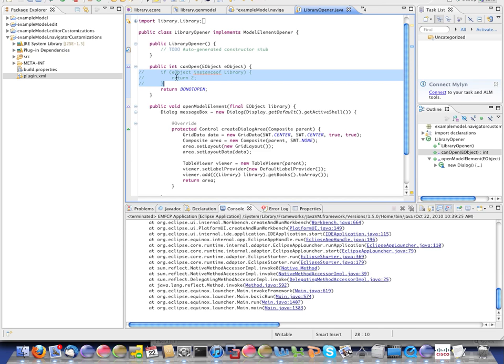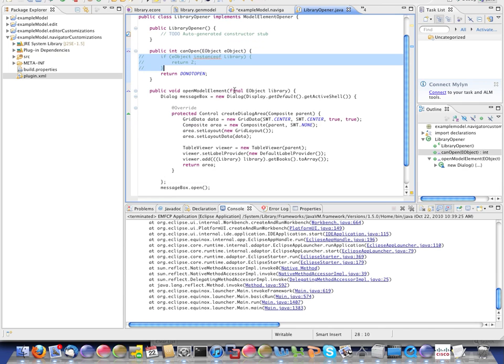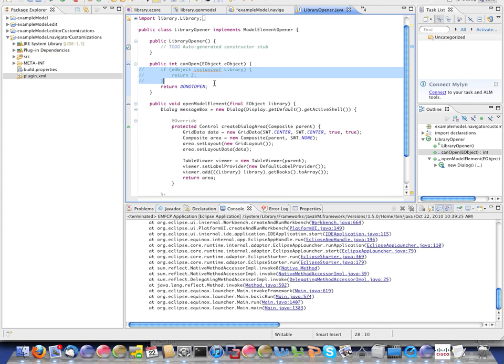now we can see the model element opener, and it basically implements two methods, the canOpen and the open model element method. And in the canOpen method, again, you can decide whether you want to be responsible for opening a certain model element, and that is the model element that is being given to you at the moment. So what you can see here is that we have an if condition that we can comment out, and then this if condition would check whether the EObject is a library and then return 2, which means that this opener wants to be responsible for opening.